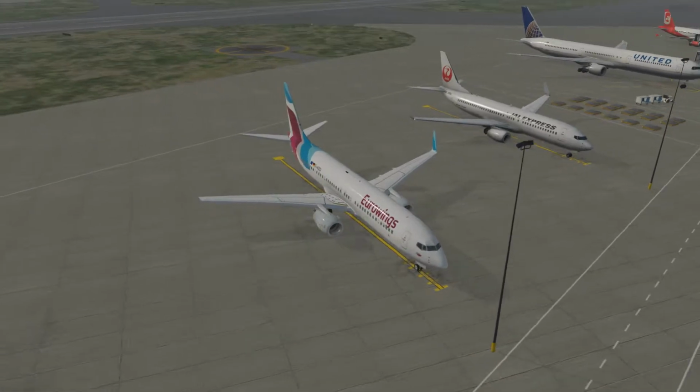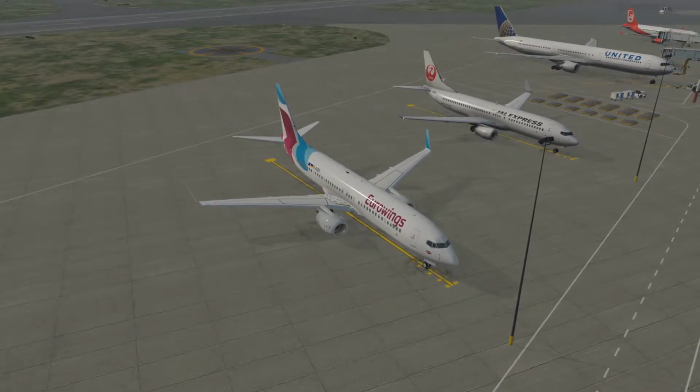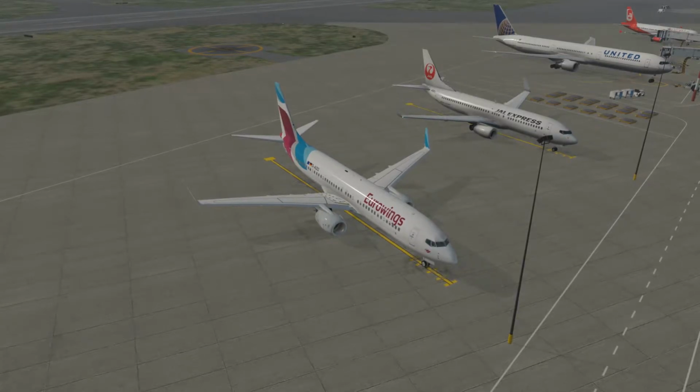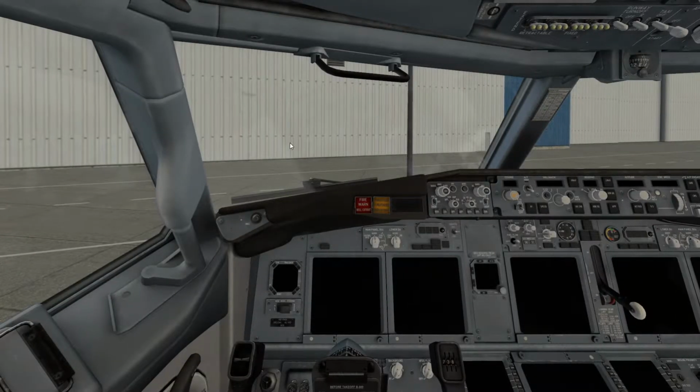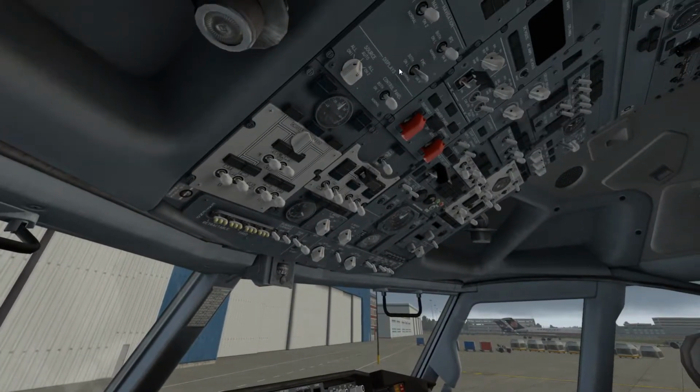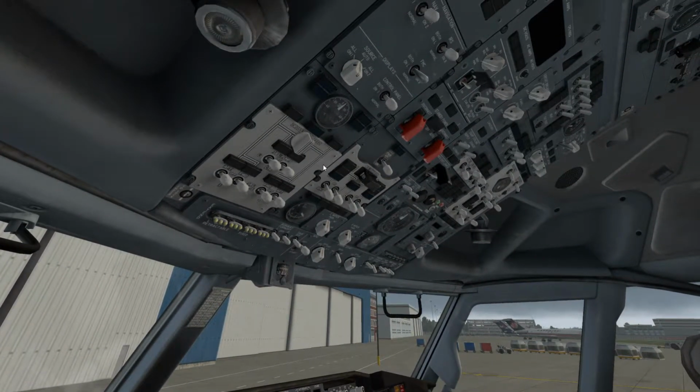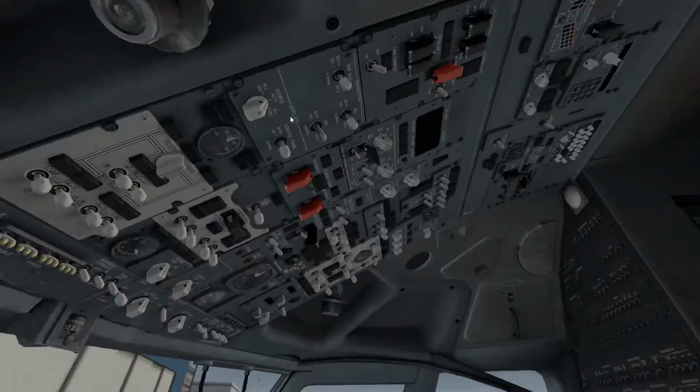Today we are flying from Hamburg to Manchester in this Boeing 737. This is Zibo's version of the 737, and if we take a look inside, everything looks pretty much the same as the default aircraft, but a lot of work has been done to the systems in the background.